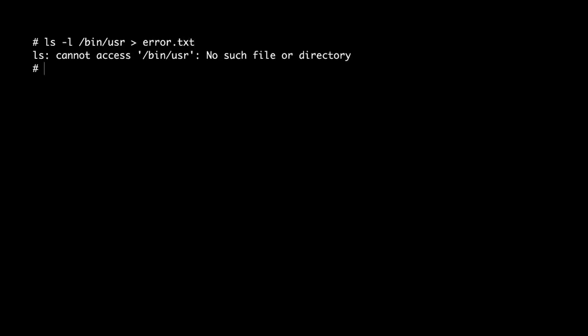Press enter. Notice that the message cannot access. It states that there is no such file or directory. Normally, you think that it would still print the contents of the file, but because an error occurred, it prints it to the console. There are two ways to send the contents to the error.txt file.